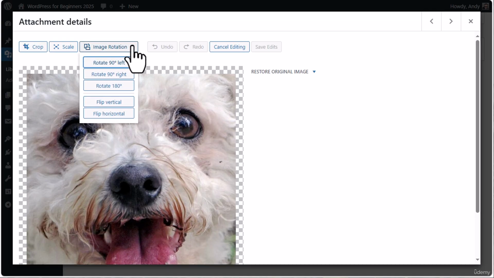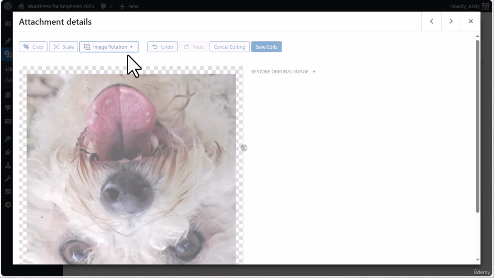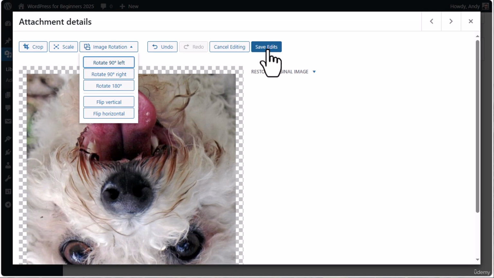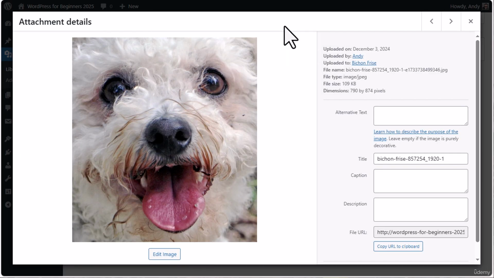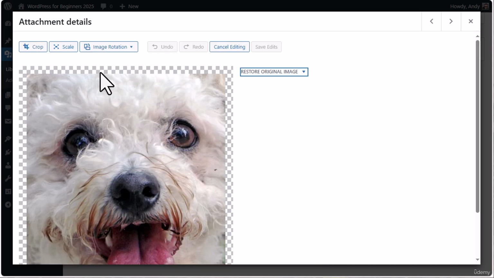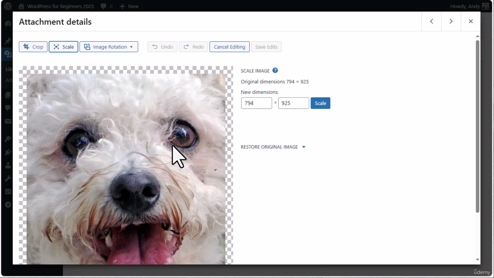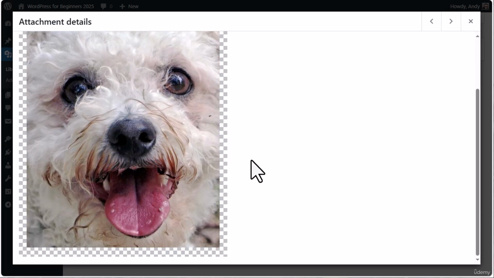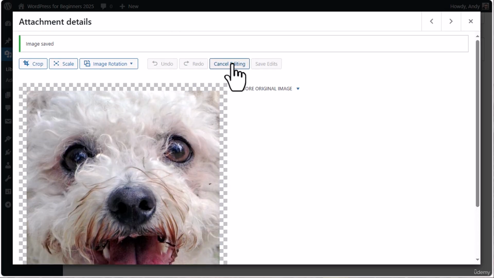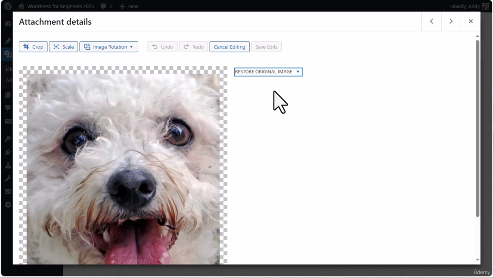Let's go back into that one, click on it, and go back to Edit Image. You can see that you can also change the rotation of the image. Each time you change something, you do have the edit saves. I'm going to click Cancel Editing, and that returns it back the way it was. The other thing you can do is change the scale. This image is 794 by 925. If I wanted to make it smaller, let's say I only wanted it 500 by 582. Notice as I type in this dimension, this one changes, and then I can scale it and it will scale the image appropriately.